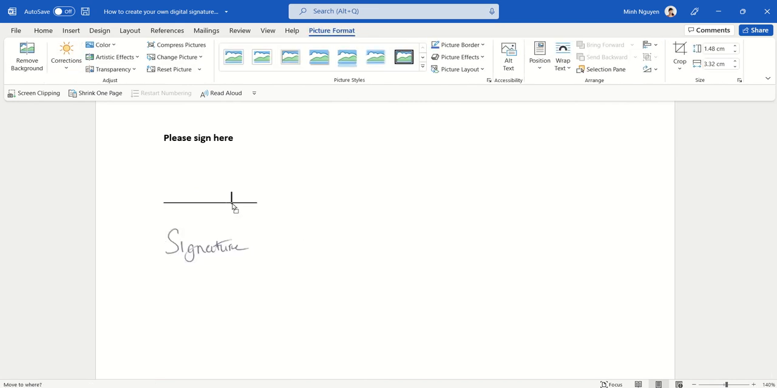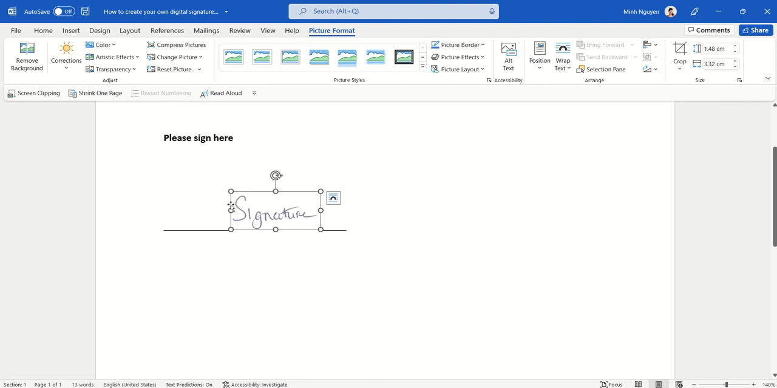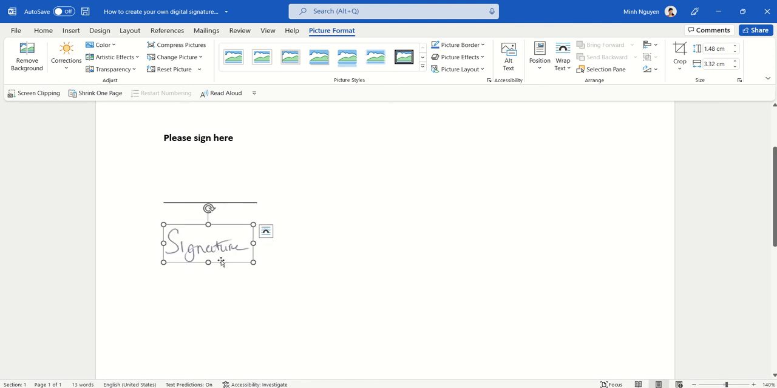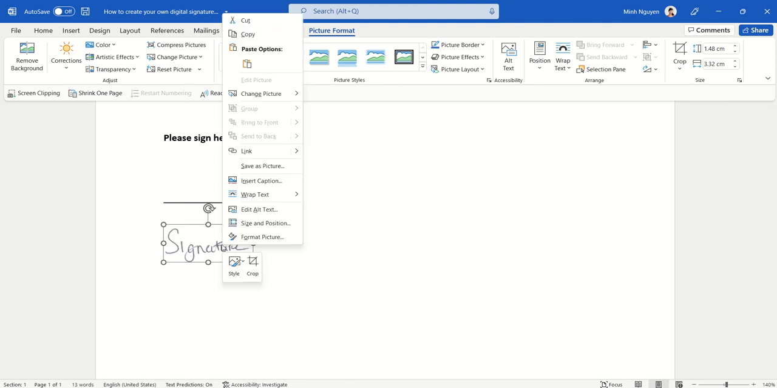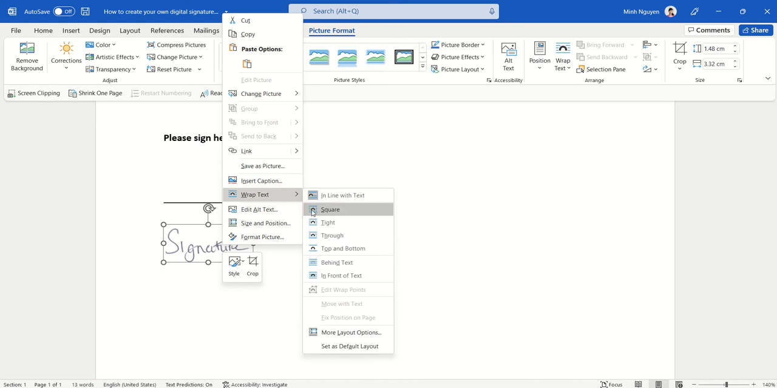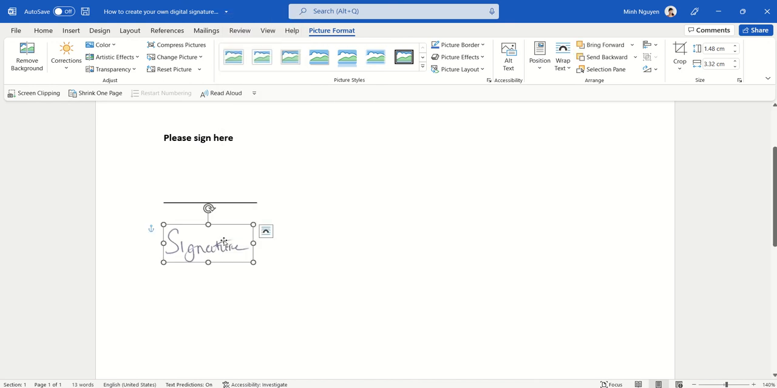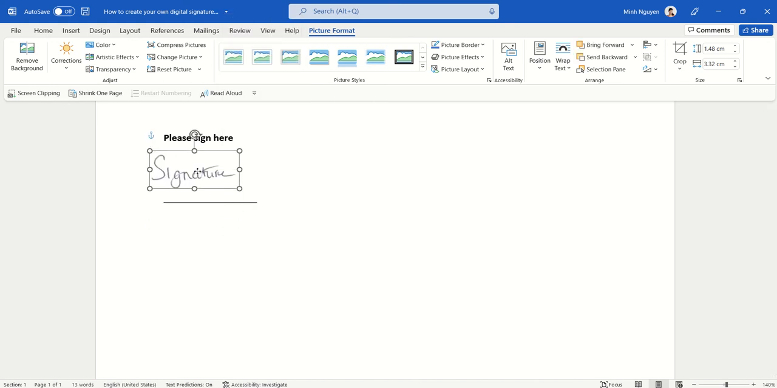Sometimes when you move the signature around, you will see that the signature line gets kind of distorted. So in that case, what we need to do is to right click on the picture, select wrap text, and then just select behind text. This way we can move the signature around, move it up, move it down, and it will not distort other text or other items in our Word document.